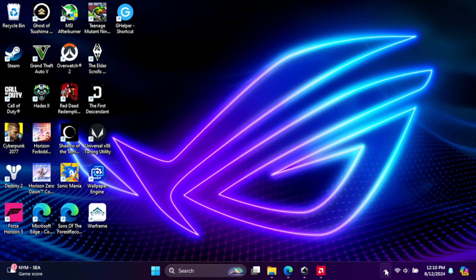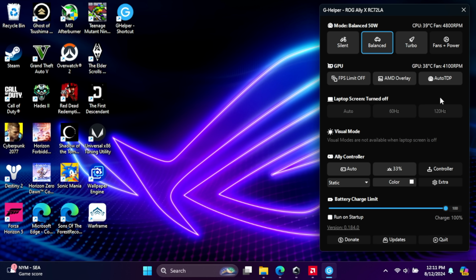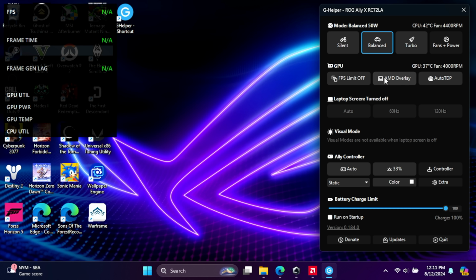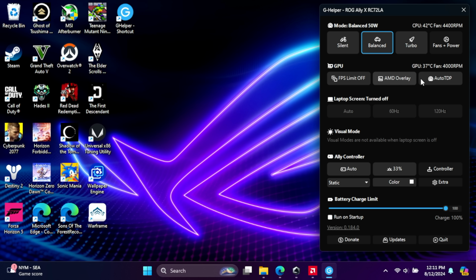But G-Helper is really awesome. If you read through everything, I mean, it's very similar to Armoury Crate. This is just a lightweight alternative to it. Silent mode, balance, turbo, fans, and power. There's also an FPS limiter. We can set up the AMD overlay, so we can actually bring this up quite easily. Auto TDP.